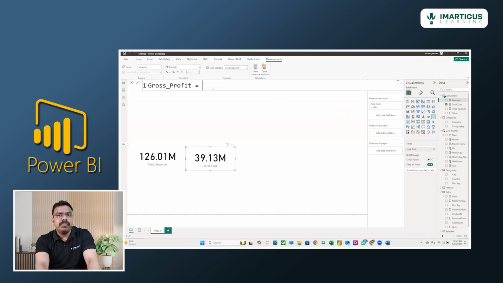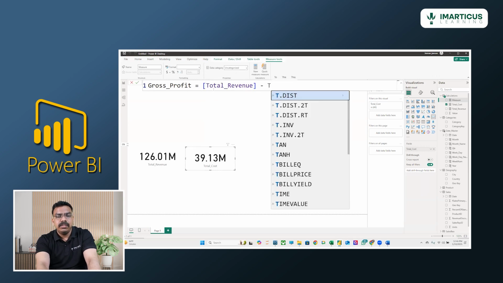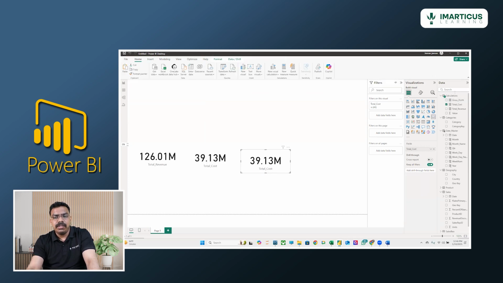Gross profit, that is nothing but total revenue minus total cost. I will click on enter. So I will copy paste it. You can copy paste it or else you can create a new card, that is one and the same. So previously that was total cost. I will remove this and I will add the gross profit. So you can see here total revenue, total cost and gross profit are created without using the calculated columns of revenue, cost and profit. That's great.